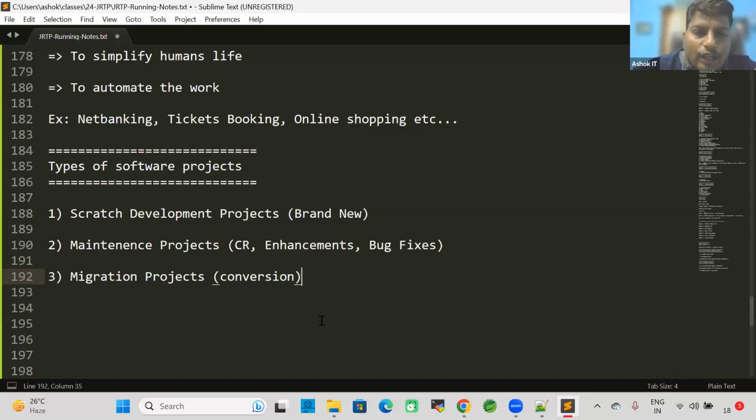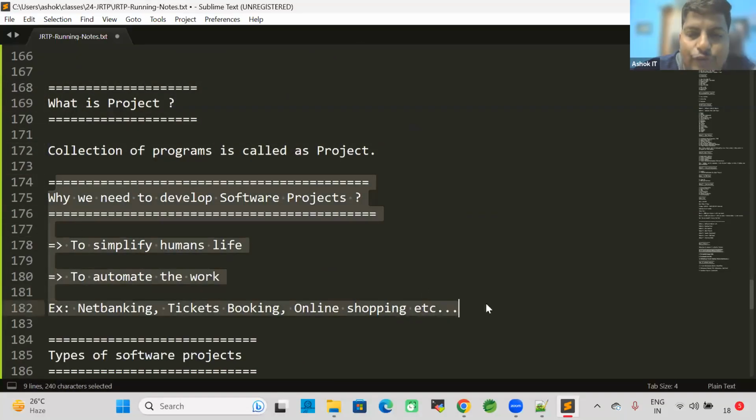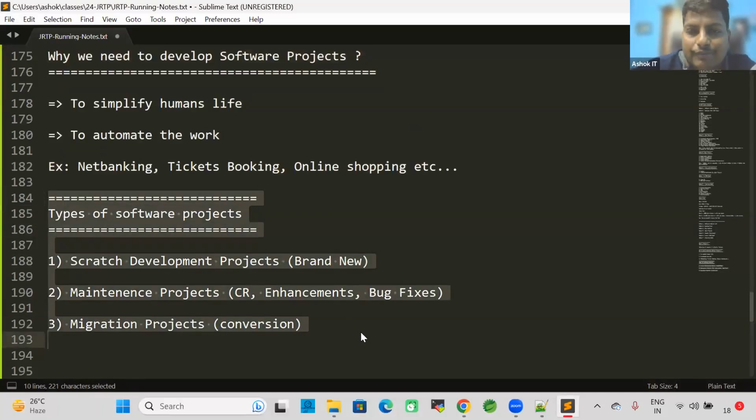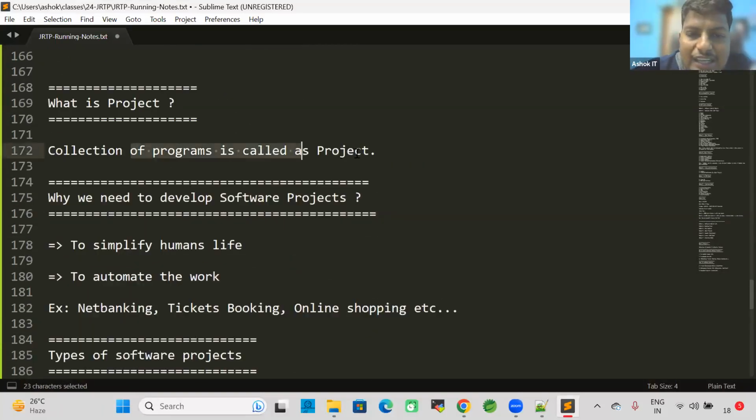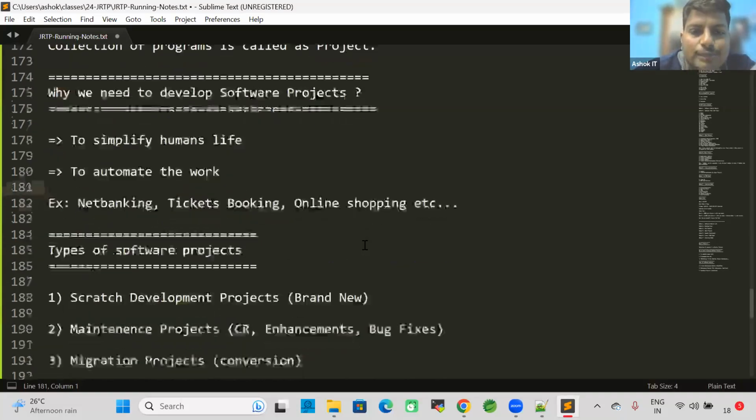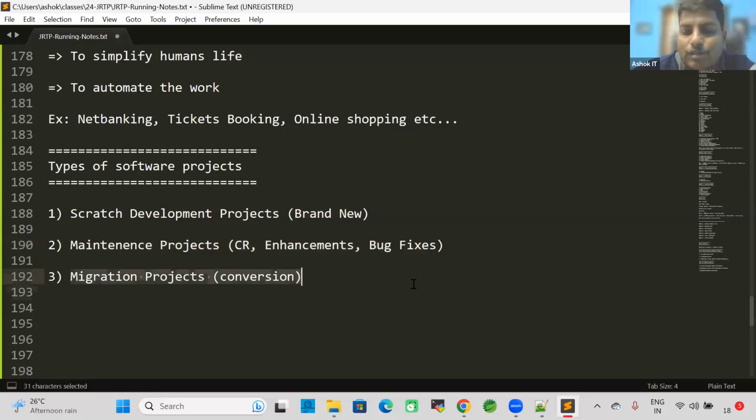Are you guys able to understand what a software project is? Why we need to develop software projects? What type of software projects we are going to deal with in a software company? A project is nothing but a collection of programs. To develop a software project, we need at least one programming language knowledge, Java or Python, whatever it is. Why are we developing these projects? To simplify human life, to reduce human effort, to automate the work. So there are three types of software projects: scratch development projects, maintenance projects, and migration projects.